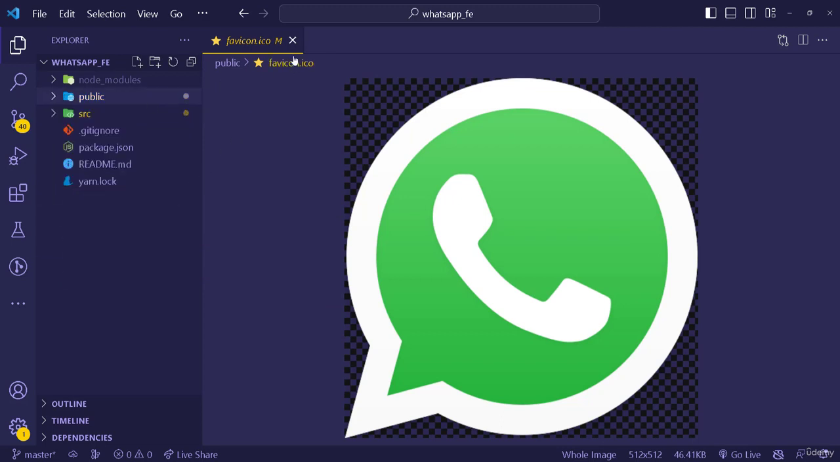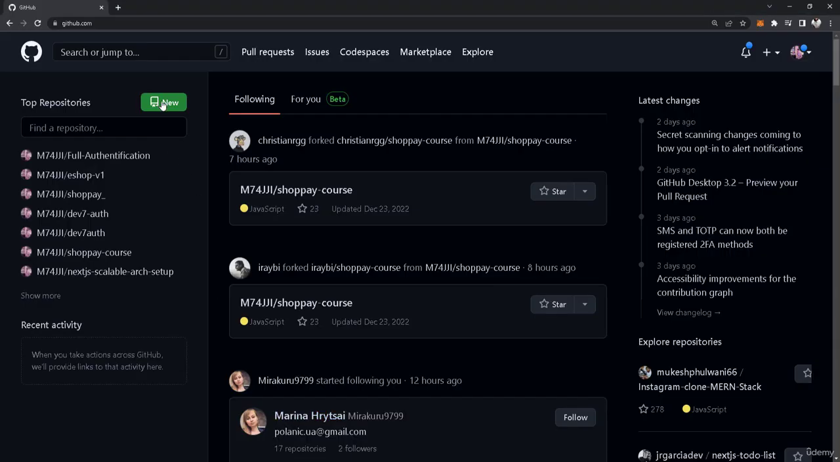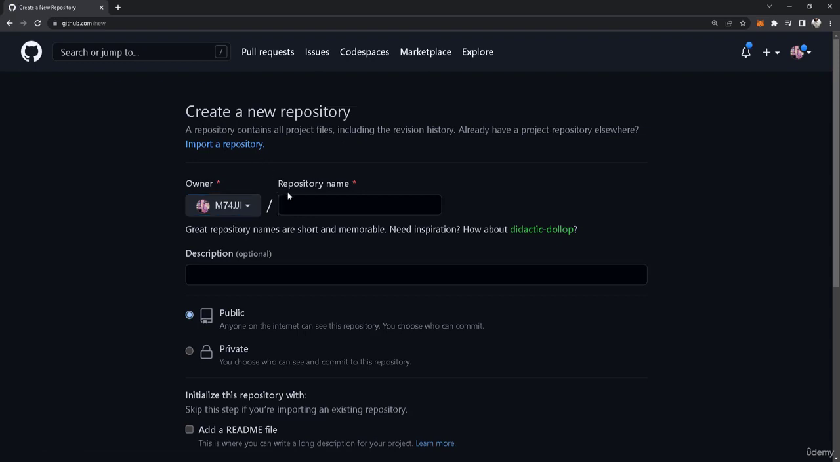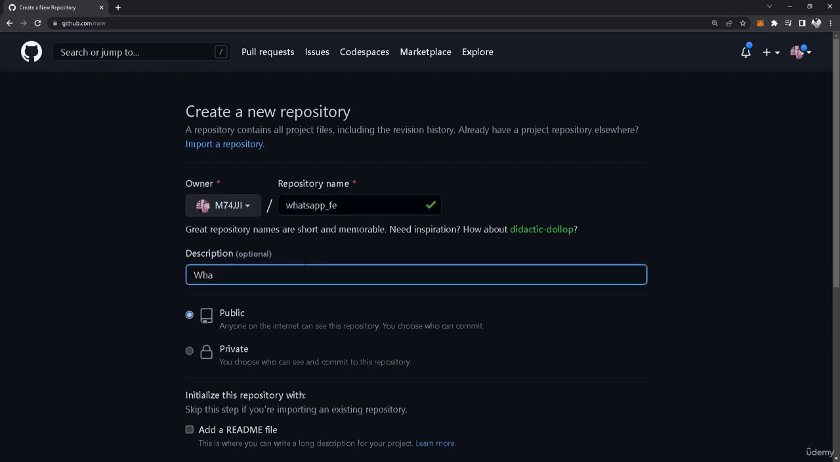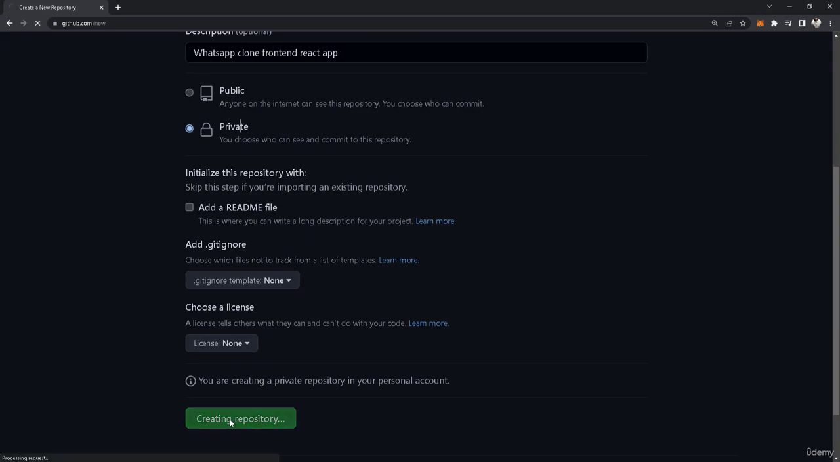So now that we've done everything and set up our project, we need to actually push this to GitHub. So I'm going to go to my GitHub account. I'm going to create a new repository, and this one is going to be WhatsApp, then underscore, and then we can go, for example, WhatsApp clone front end React app. And then I'm going to make it private for now. I'm just going to make sure that the name is right, and then I will create a repository right here.